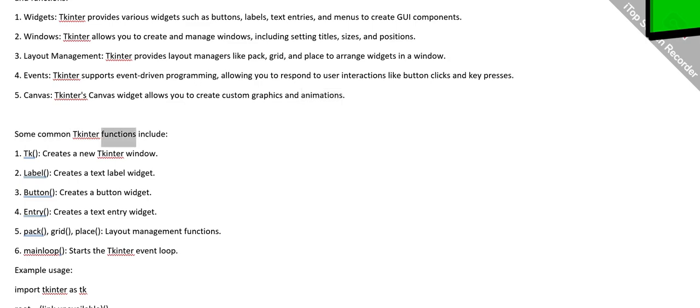Some common Tkinter functions include: 1. Tk() creates a new Tkinter window. 2. Label creates a text label widget. 3. Button creates a button widget. 4. Entry creates a text entry widget. 5. Pack, Grid, Place, layout management functions. 6. mainloop starts the Tkinter event loop.